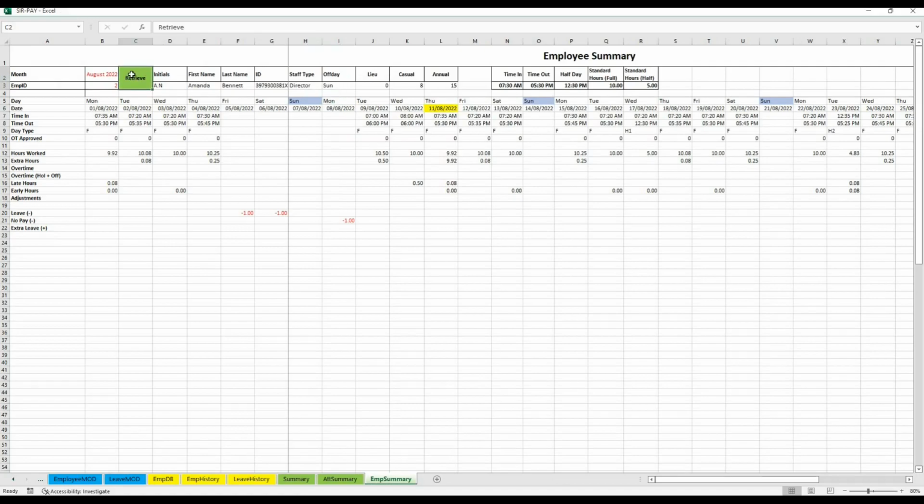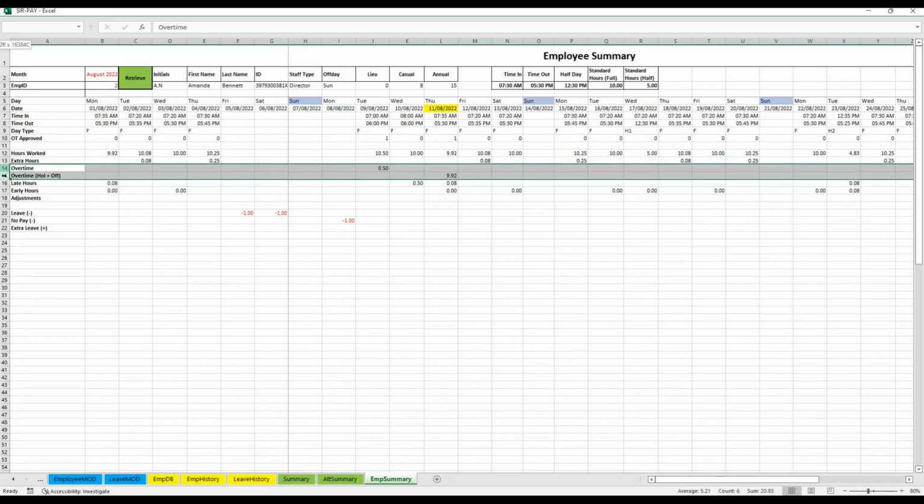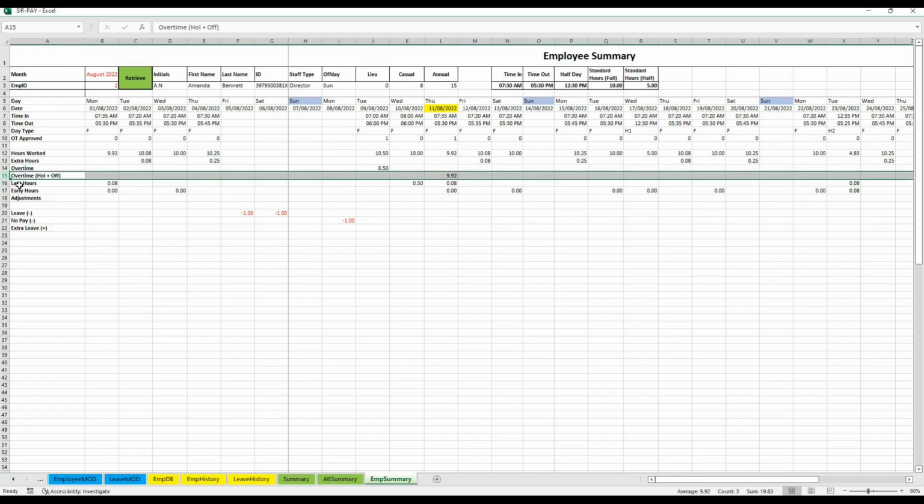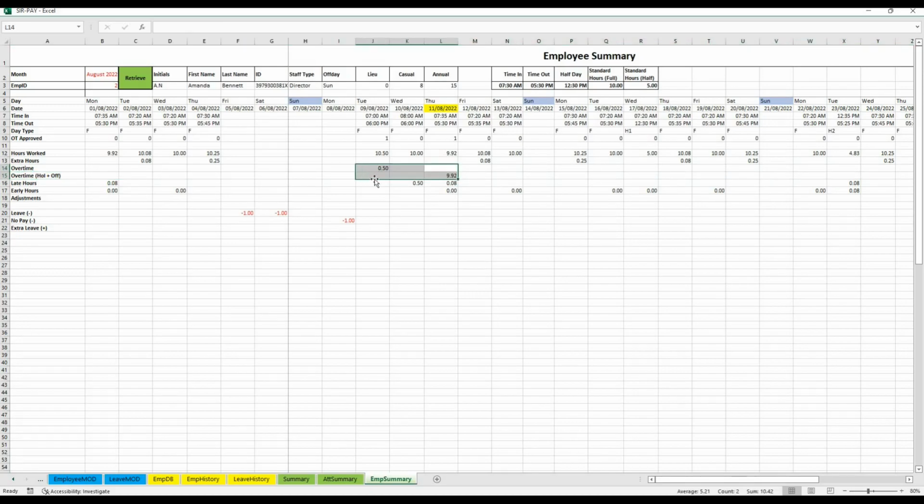So now that we have claimed overtime, you would notice I have two overtime set up here. The first overtime is to claim for overtime of working extra hours. The second overtime is to claim for working overtime on a holiday. You notice these are separate because I didn't want to mix the two overtimes.